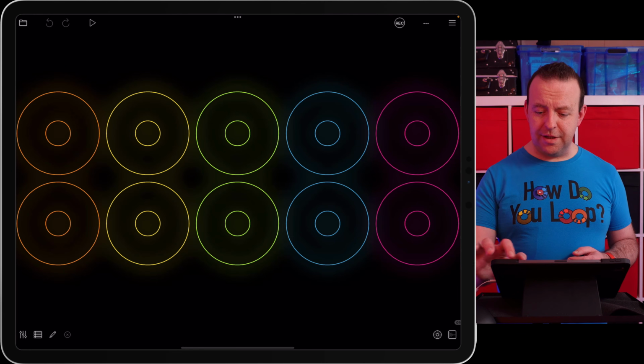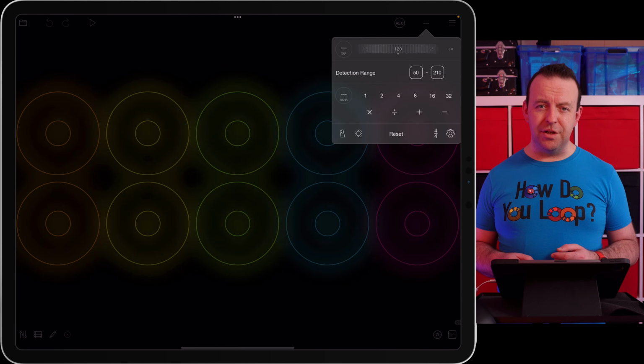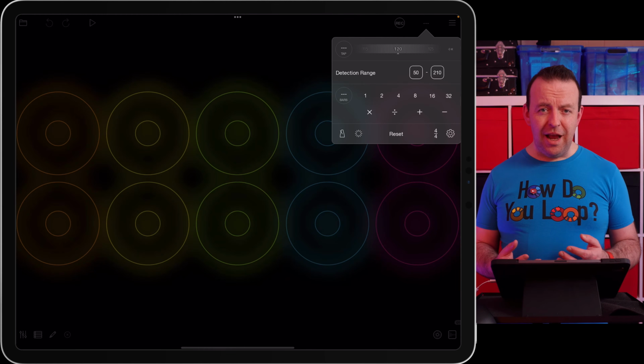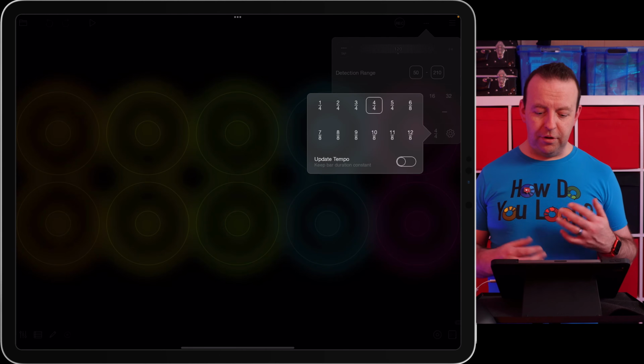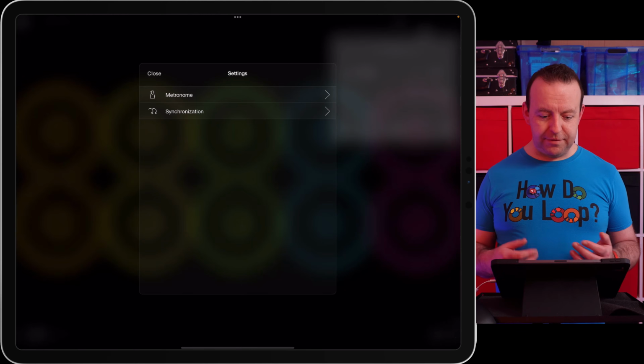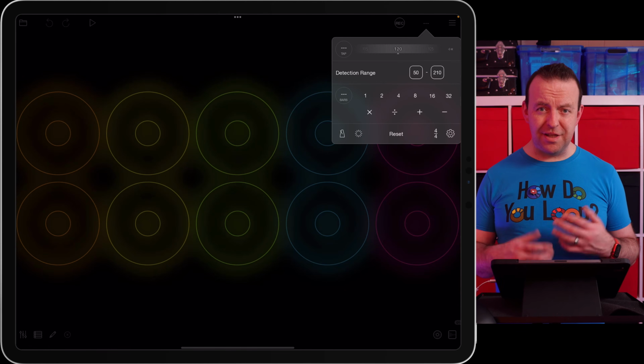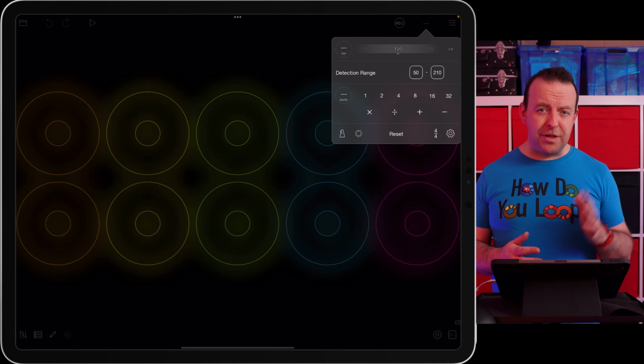The three tiny little dots next door to record are everything to do with the audio detection and also the beat length. This is where you can set up things like 4/4, or you've got loads of different tempos. You can have full settings for the metronome, the quantization, the synchronization, the detection range between so many beats per minute.